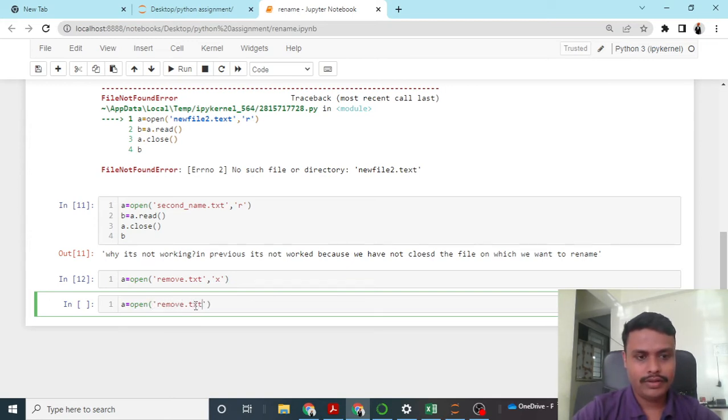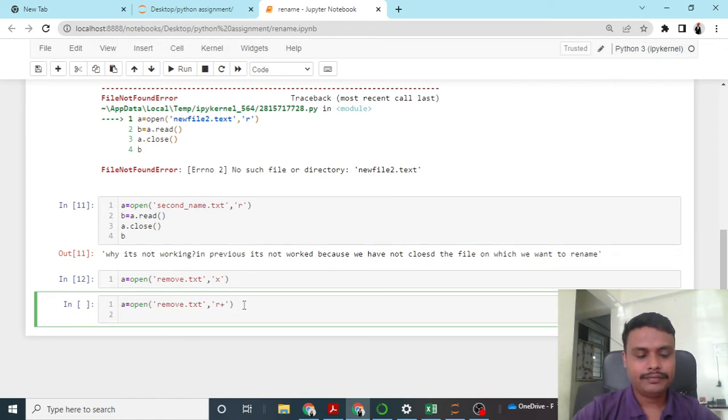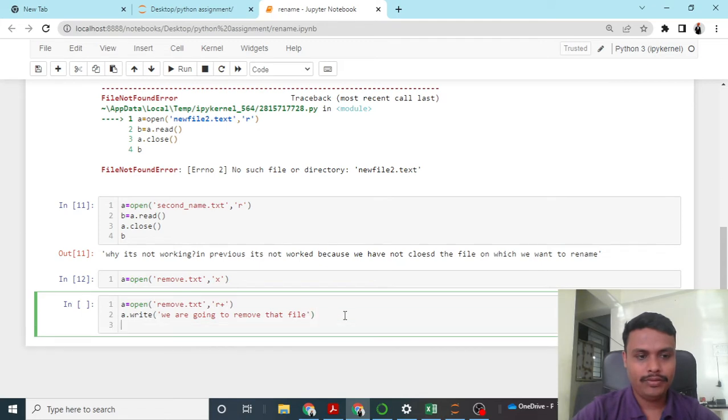Remove dot txt, okay, using write mode. I think r plus mode does it, so we are going to check here with r plus mode. Then we are going to use a dot write, and here we are going to write what we are doing in that file. Okay, and I will close that file, a dot close, and I will run.